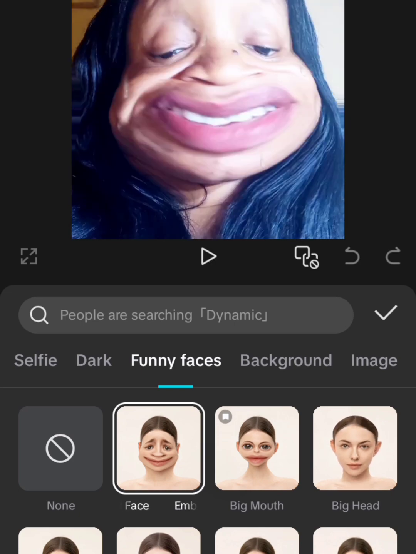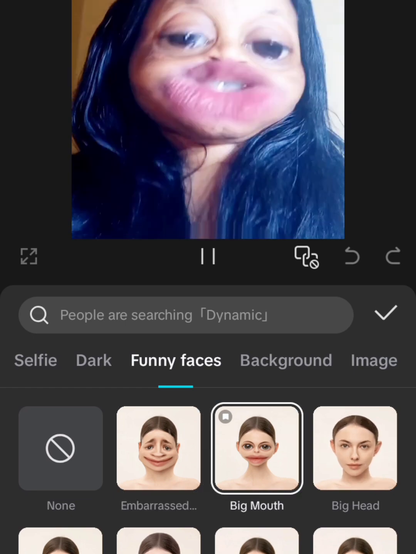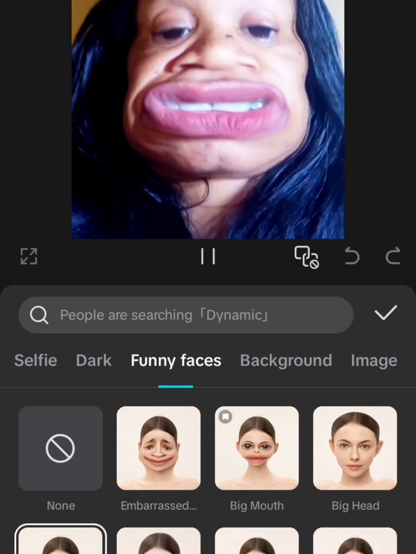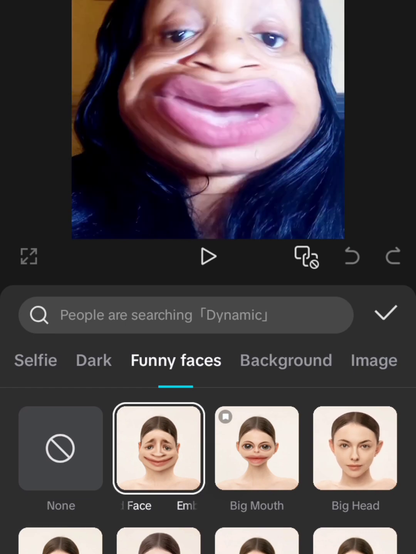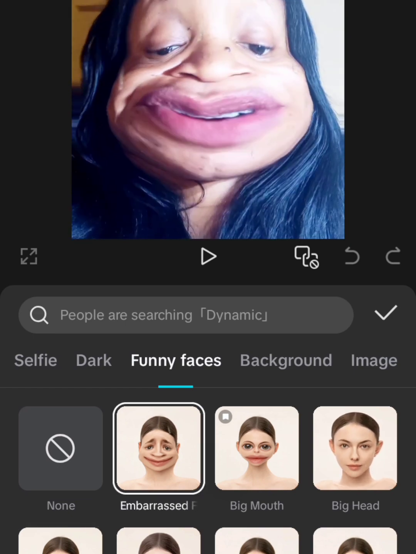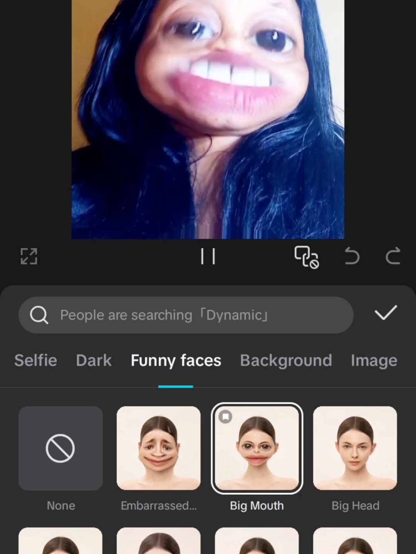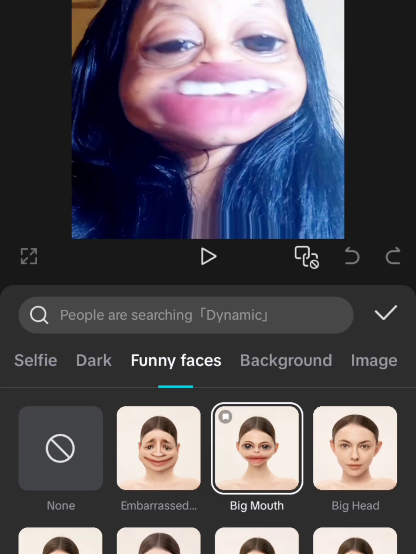So, that is it. I think I'm going to make use of this one. Which one? Is it this one? We are going to talk about how to use a funny face. Let me use this one. Let's make use of this big mouth.